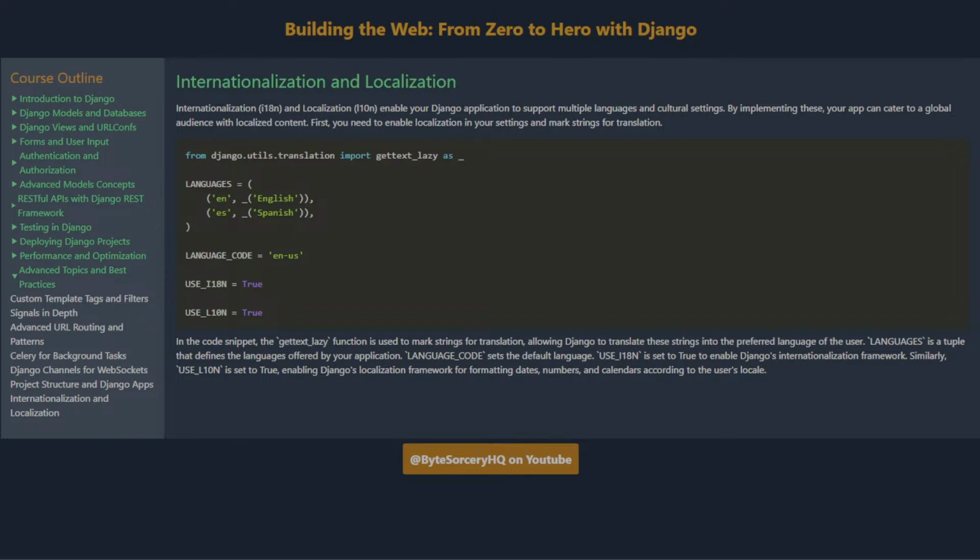LANGUAGES is a tuple that defines the languages offered by your application. LANGUAGE_CODE sets the default language. USE_I18N is set to True to enable Django's internationalization framework. Similarly, USE_L10N is set to True, enabling Django's localization framework for formatting dates, numbers, and calendars according to the user's locale.